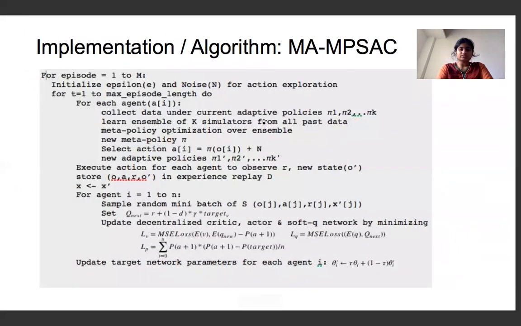In the algorithm, we can see that there's a meta policy. There's an experience replay. After executing an action for each agent to observe reward and a new state, we're storing it in experience replay. We are taking a mini batch of experience replay and updating actor and critic networks. And finally, after performing for everything, we are updating our target network.